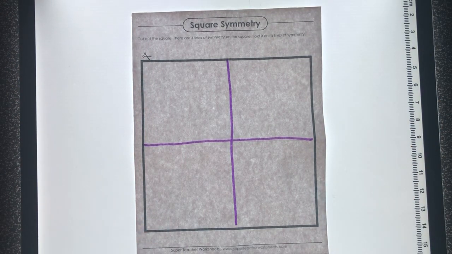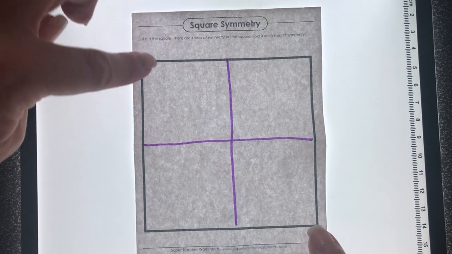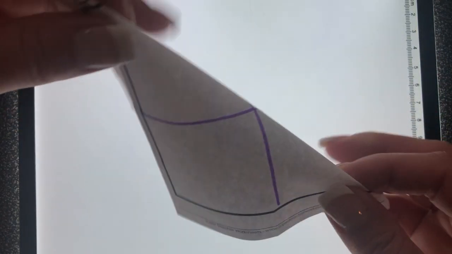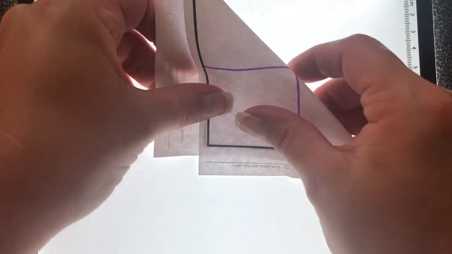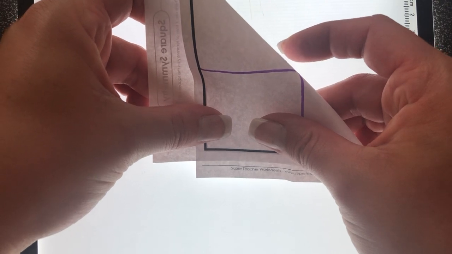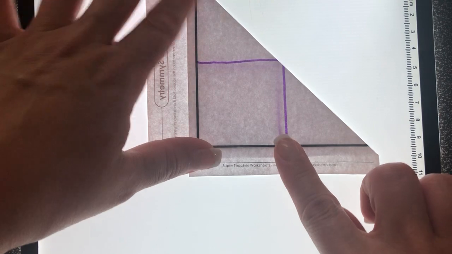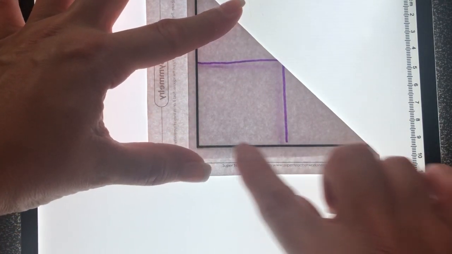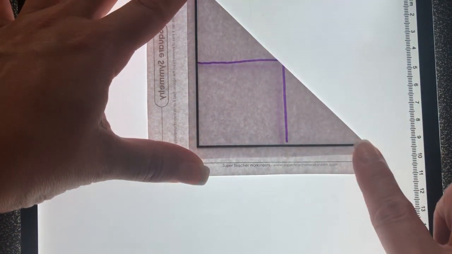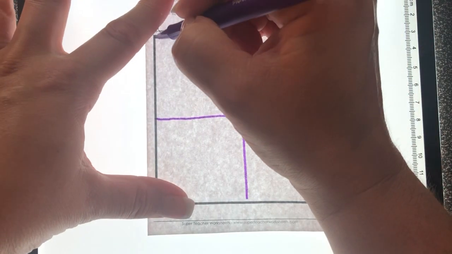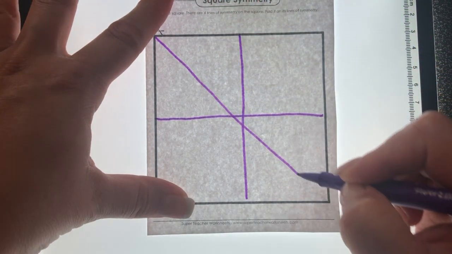Now I'm going to try a diagonal line of symmetry, and I'm going to do that by matching up the corners. So I'm going to fold this way, and I want to match up these corners to see if they will match up perfectly. And they do. When I'm looking through there, those black lines on either side match up perfectly. So this square does have a diagonal line of symmetry.